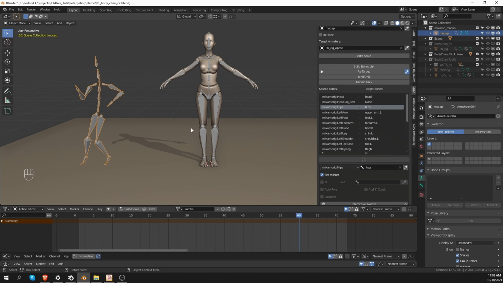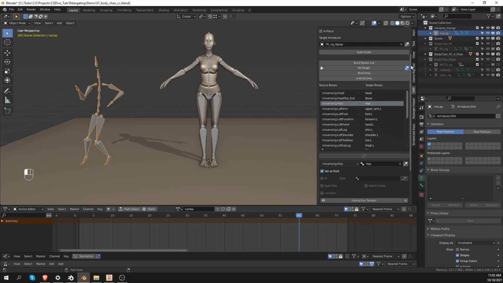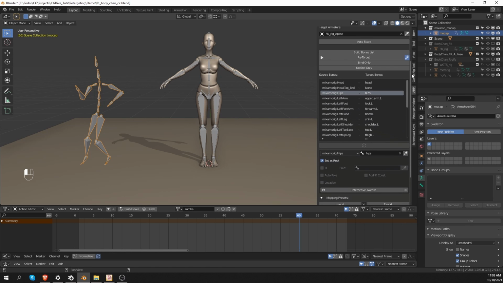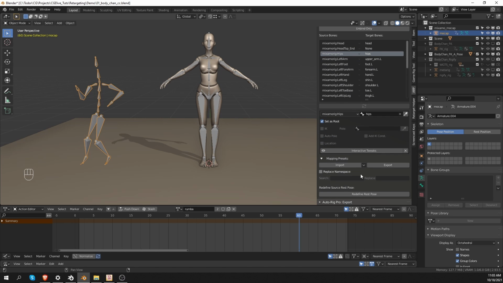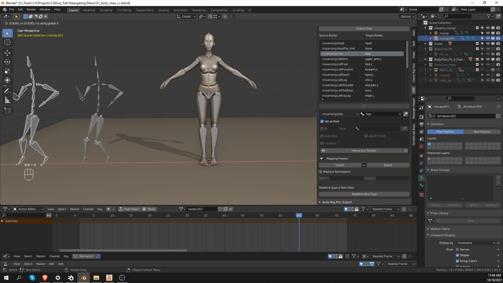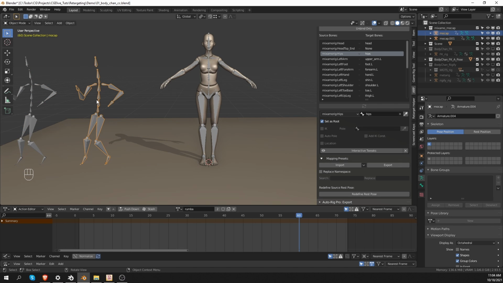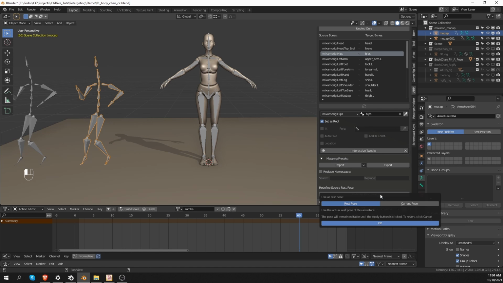I'll select my source rig, or actually I don't really have to select it, and scroll down in the mapping area of AutoRig Pro. And down here we have the redefine rest pose button. But before I click it, I'm going to make a duplicate of this armature that I have. Just Shift D and move it to the side, and you'll see why in a second. So now I'm going to click the redefine rest pose button.